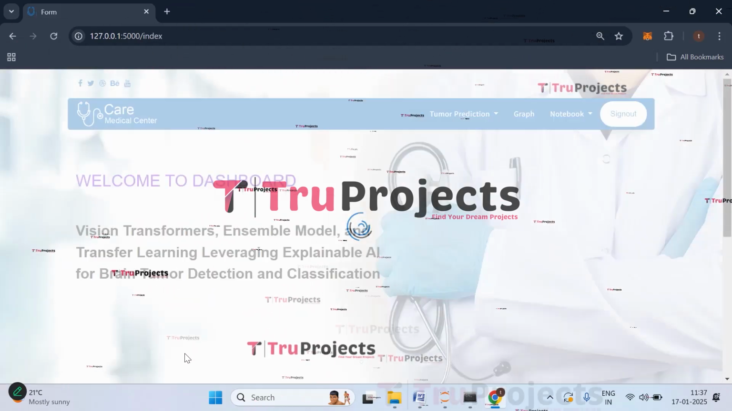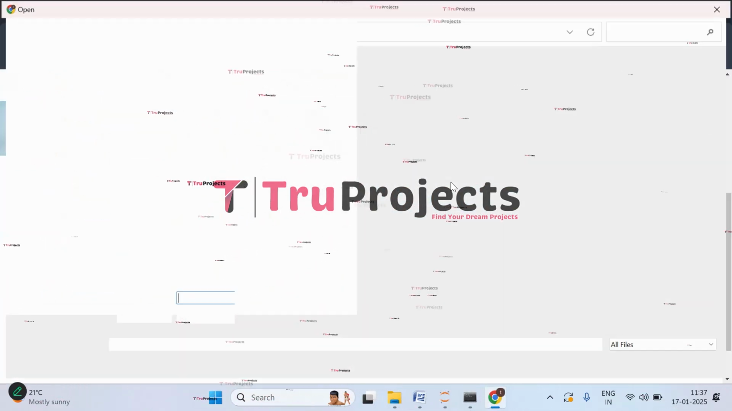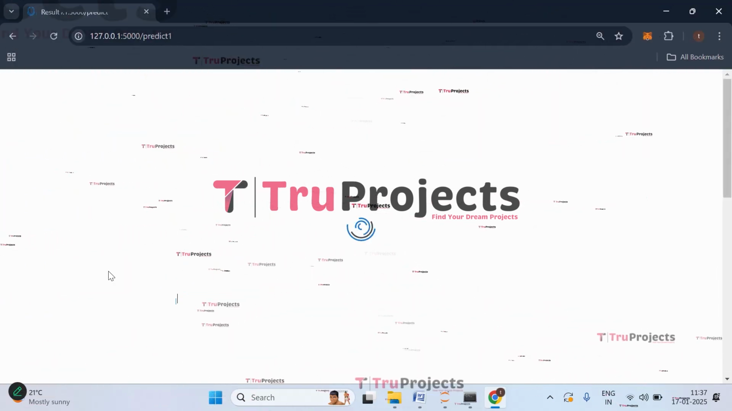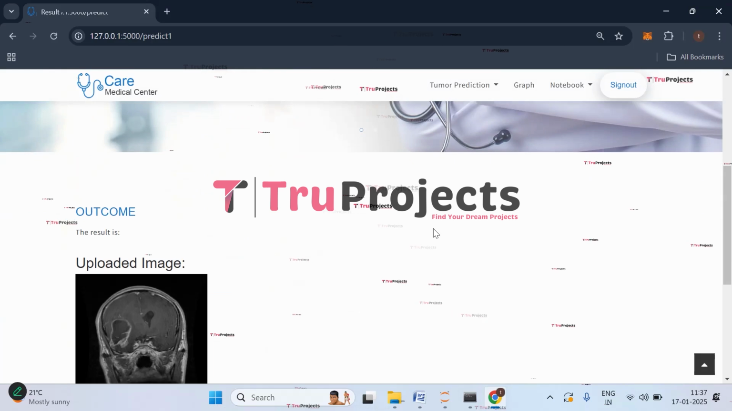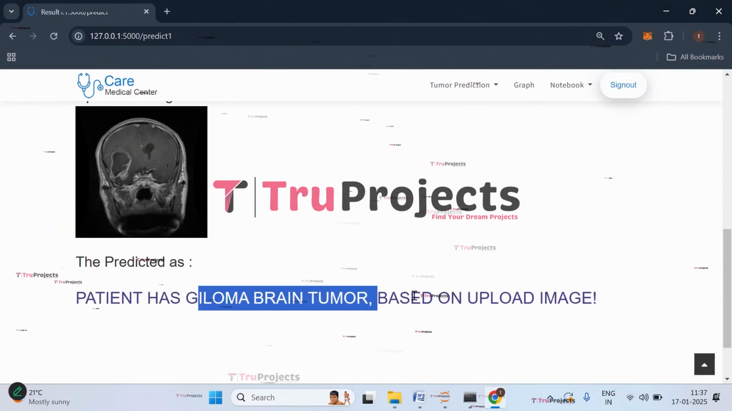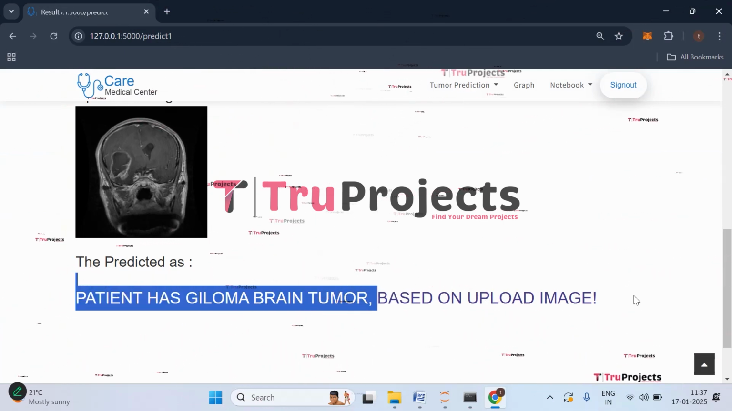Let's try predicting some more images of the same class. Now let's upload this one. Click on open and now upload it. So here we got the prediction. This is the uploaded image, and here we got the prediction that glioma brain tumor has been predicted based on the uploaded image.